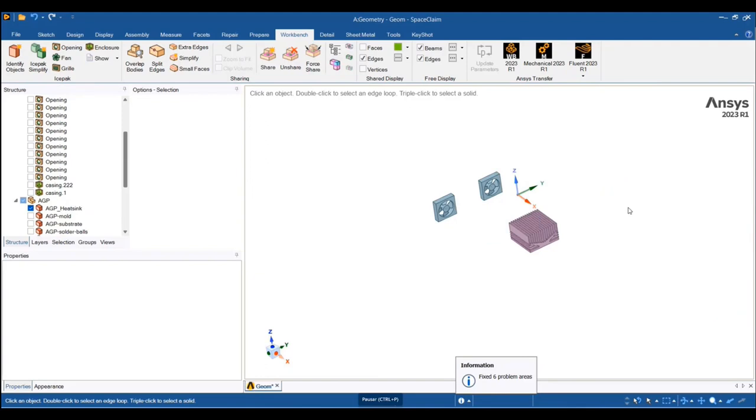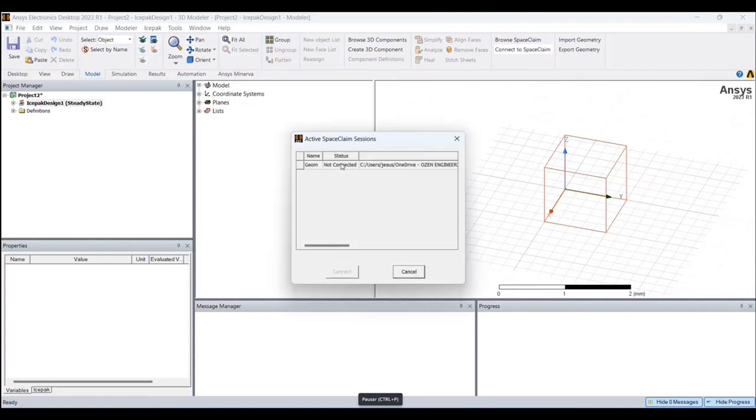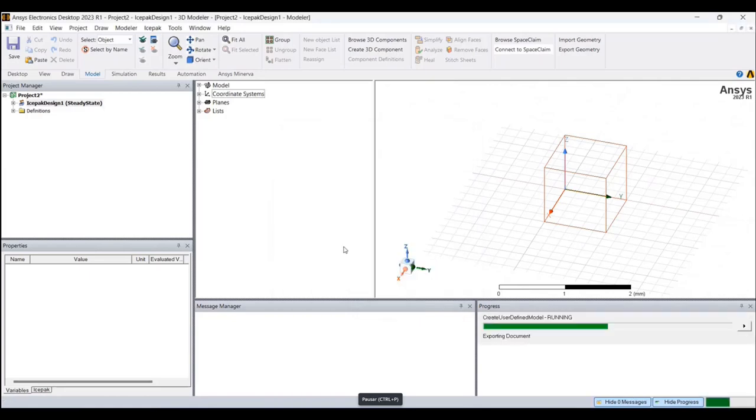So right now, basically, what I'm going to do is to launch the ADT. ADT, Icepak ADT, and link is basically to Icepak ADT. So let's do that. In the Electronics Desktop, what I did was to open a SpaceClaim session, right? An Icepak session. So inside Icepak, what I want to do is to connect to SpaceClaim. So for doing that, I will go here to model and connect to SpaceClaim. And it recognizes the session of the SpaceClaim that I have opened. So it's not connected, so I will select it and click connect, right?